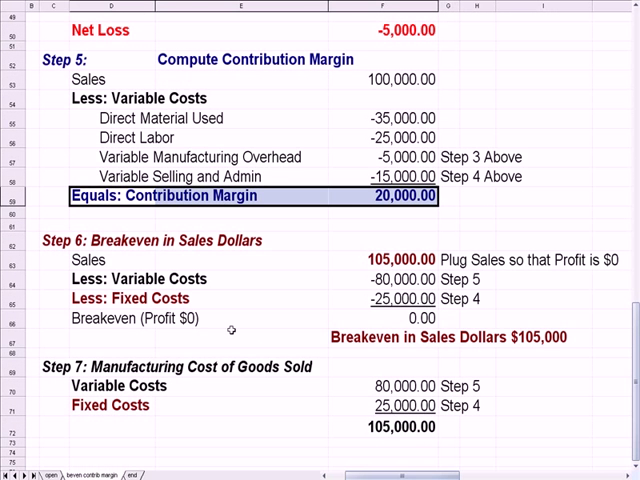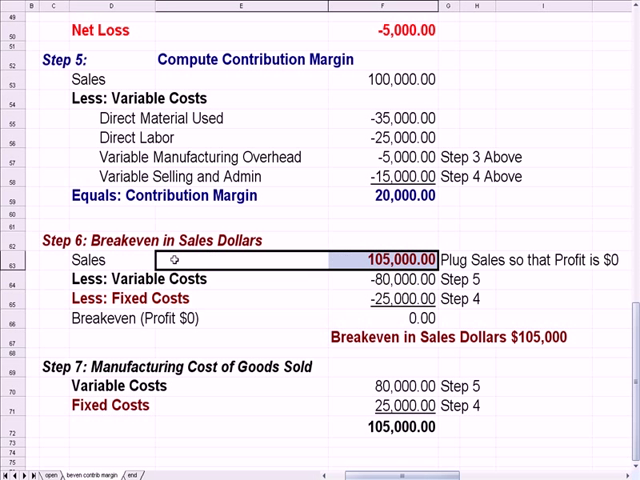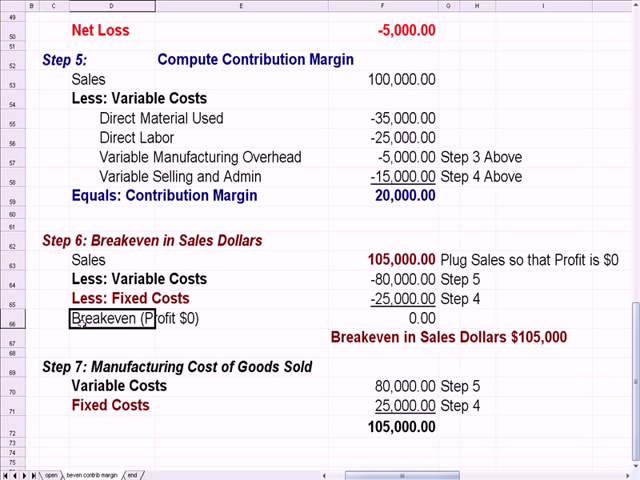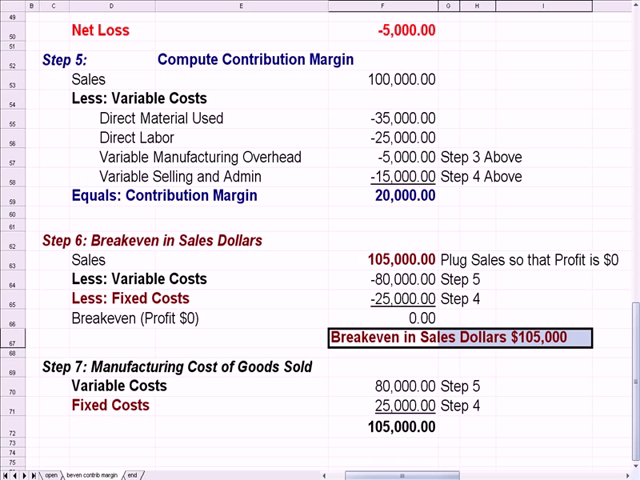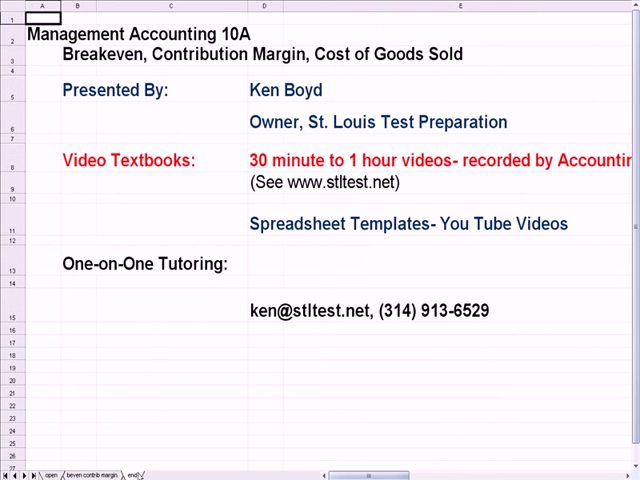Now that I had all my costs, I could add my fixed and variable cost and figure the sales amount that would create a break even of 0. And finally I could add up all my variable and fixed costs to get cost of sales. Great question from that textbook.